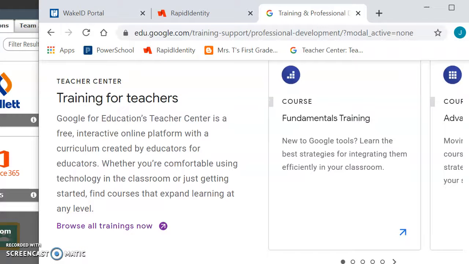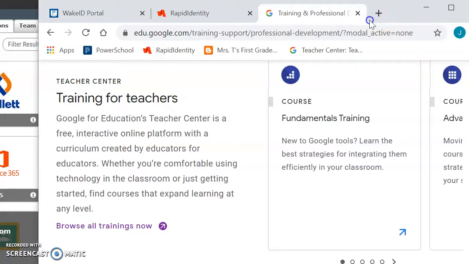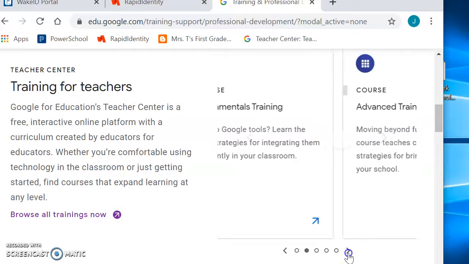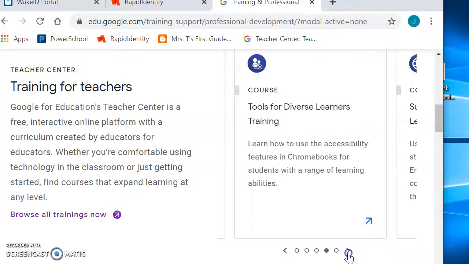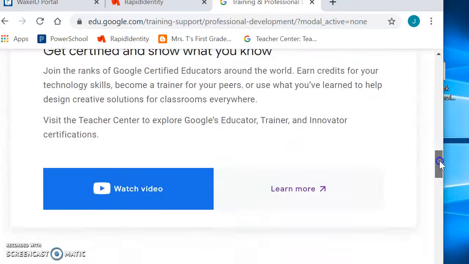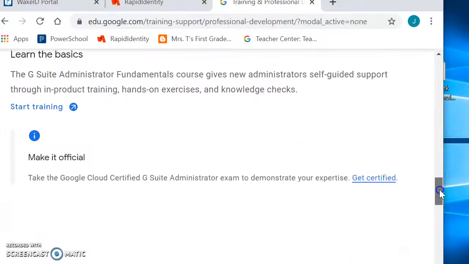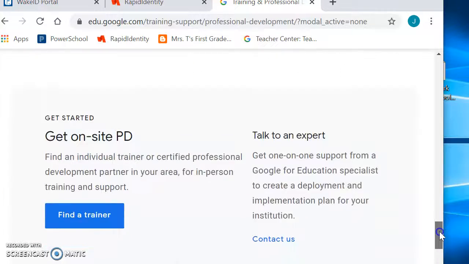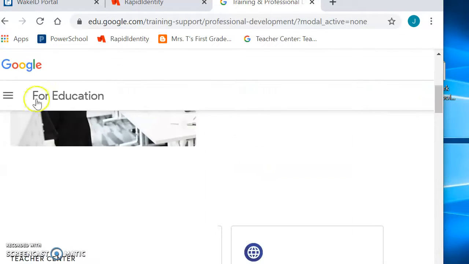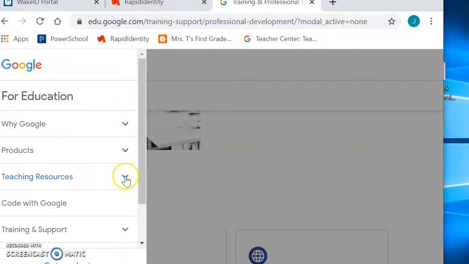Fundamentals courses. Let's see what else we have here. Advanced training. Look at all these great courses you can take, even supporting English language learners. You can also be certified as a level 1 and then level 2 certification.